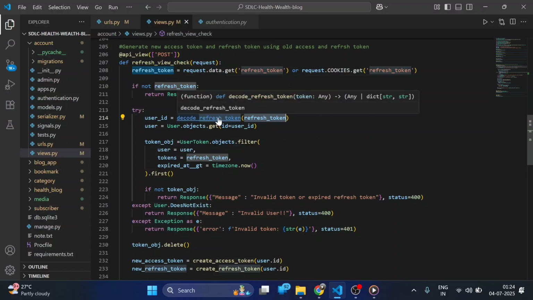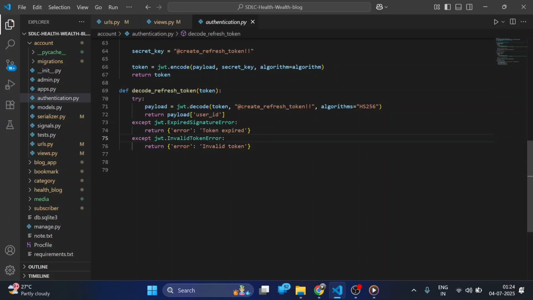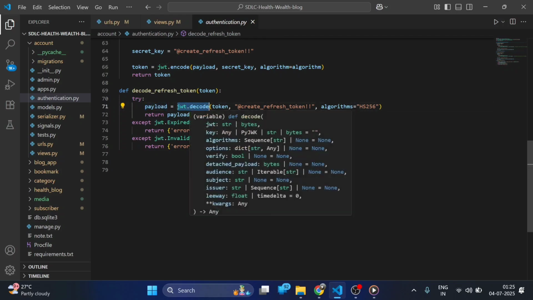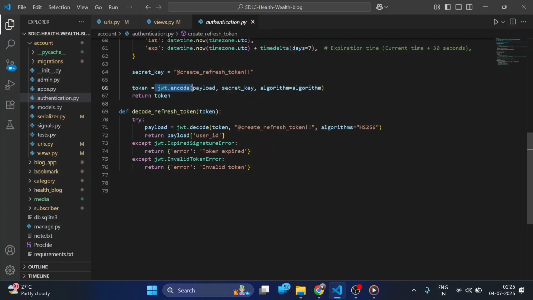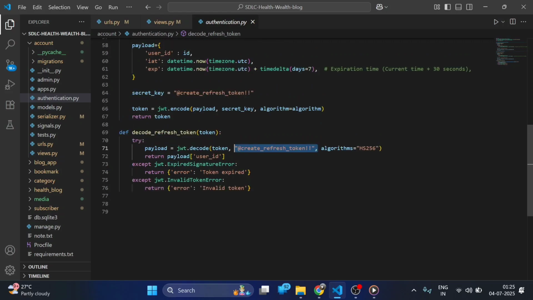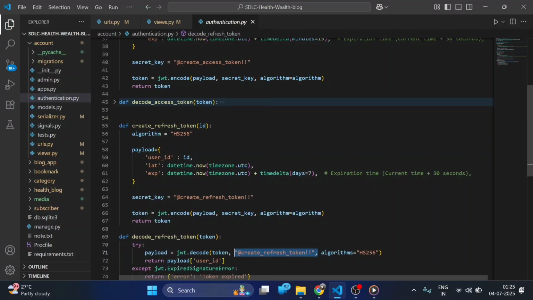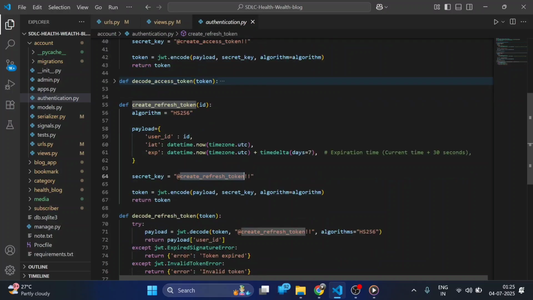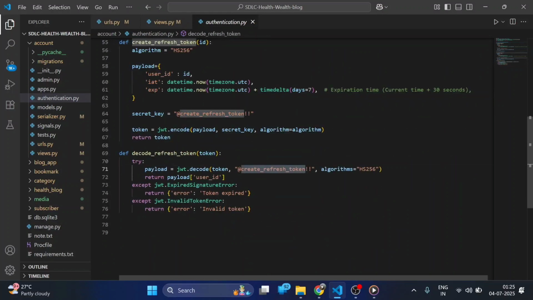So let's see what is inside this decode refresh token function. Here we have written a try block first, where I am creating a variable payload and calling a built-in function jwt.decode. Till now we have seen jwt.encode. Now we are calling jwt.decode, where I am passing this particular token, and I am passing this as my secret key. This is the secret key which we used during the creation of a refresh token. Let's see once again, create refresh token. This is my secret key, the value is at the rate create_refresh_token. So I am passing that, and then the algorithm, which is HS256. Then I am returning the user id from the payload.